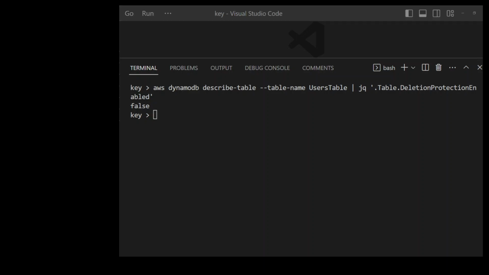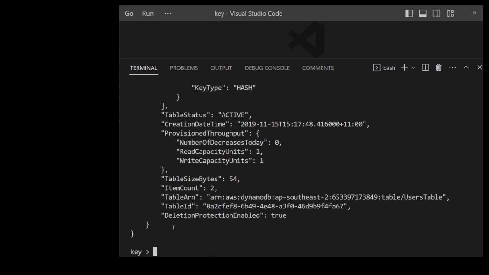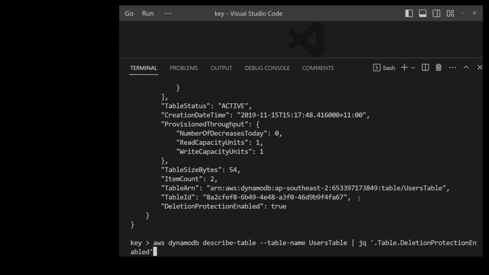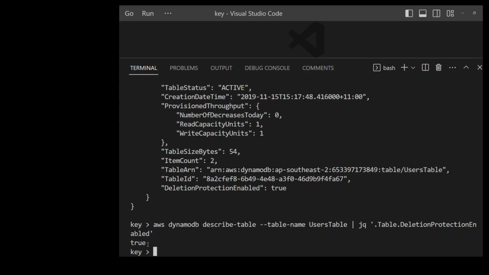Now let's go and enable it. The command to do this is: aws dynamodb update-table, the table name, and you just need to mention that deletion protection is enabled. So it is enabled now, and it has given us an output in JSON format where it shows a boolean value of deletion protection enabled, which is true. And let's see the current settings now with the same describe-table command, and I'm again using jq, and this time it is true.